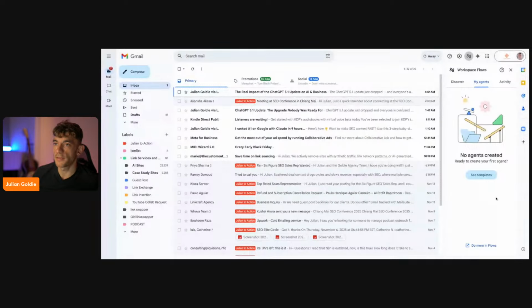Next up, what we're going to do is run through the new update on Google Gemini. If you haven't seen this before, I'll come on to it. But basically with Gemini and the new update, they have something called flows. So I'm just going to pull that up. All right, so this is flows, as you can see.